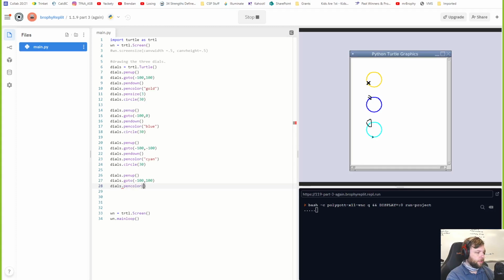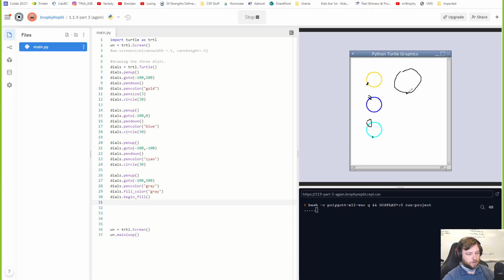Go pen color. Make this gray, gray with an A or an E. I don't know, maybe both work. And then I want to draw a polygon. So I want to go dials dot fill color. We can go gray. That's what it is, look it up if you don't know. Dials dot begin fill. And then I want to have a few points. Let's say it's right here. And this circle is bigger. It starts right here. See what that does.